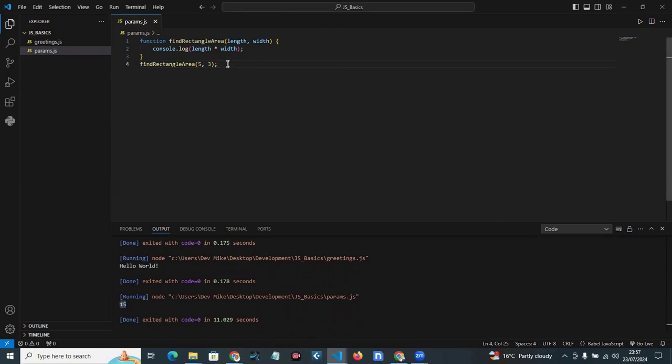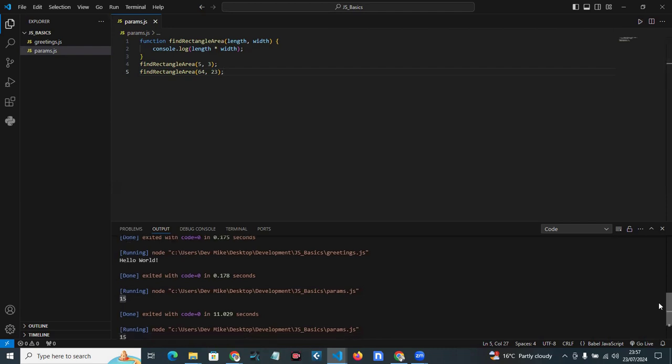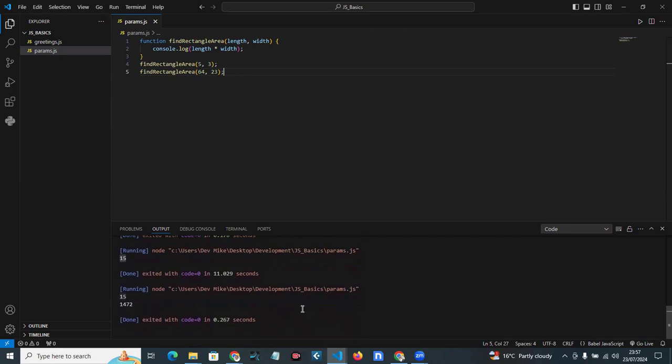So let's use the same code to find the area of another rectangle. So findRectangleArea. Let's give this one now 64 as length and 23 as width. Okay, then we run the code. Let's give it some time to finish running, and we have our answer there. So the next one has the area of 1472. So that's how we use parameters.